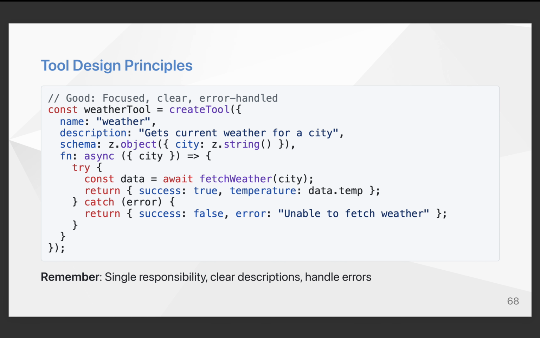Second, provide clear descriptions. The description is how the AI understands when to use your tool, so be specific about what it does and when it's appropriate. Third, always handle errors gracefully. Return structured responses that indicate success or failure and never let a tool crash your entire agent. This code shows a weather tool that follows these principles: focused purpose, clear description, and proper error handling that returns a structured response whether it succeeds or fails.